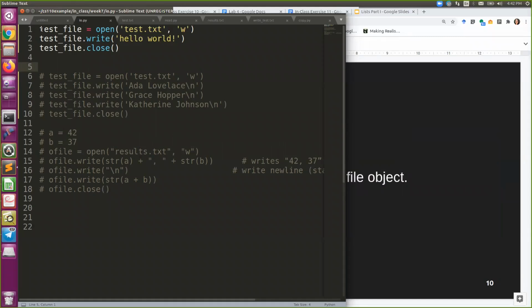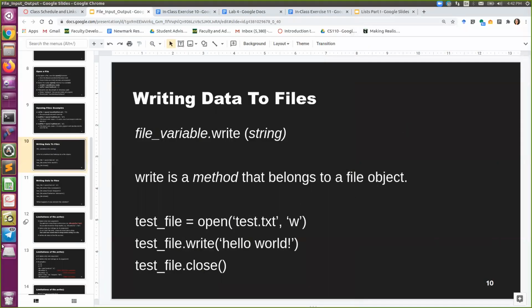So we have some variable test file equals open, and we're saying test.txt, and W, we're going to write to it. Then we're going to use our built-in Python function write, and we're going to say write hello world. So we're going to write hello world to our file, and then we're going to close our file.